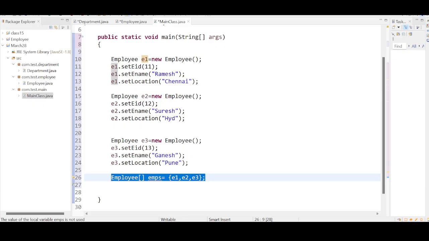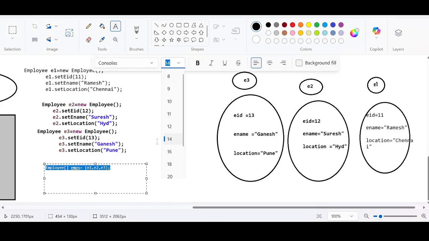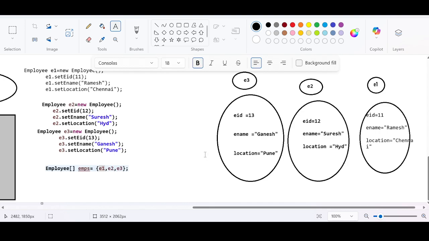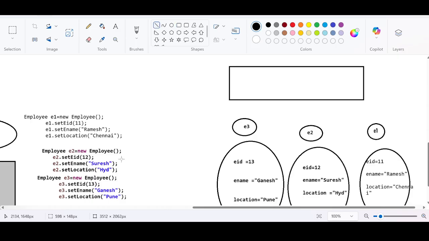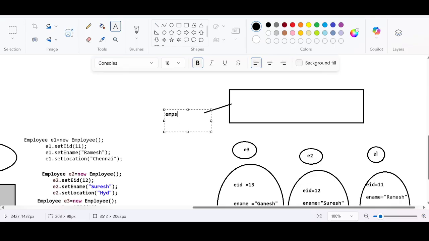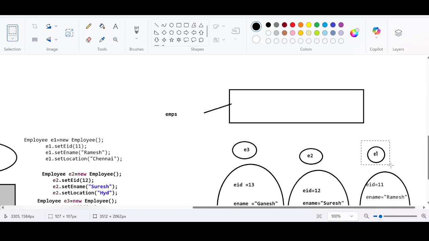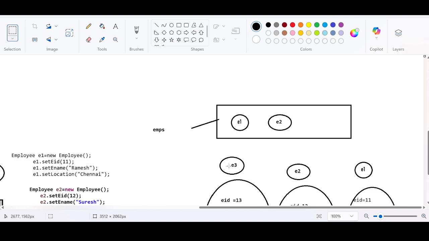This line is going to do something good in the memory. So what is it going to do? This line is going to create an array, and the name of the array is EMPS. It is going to store E1, E2, and E3.